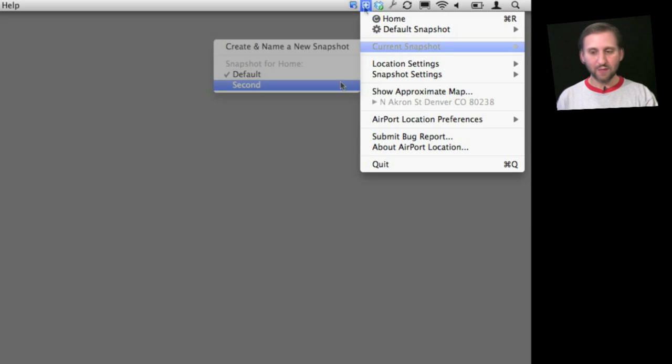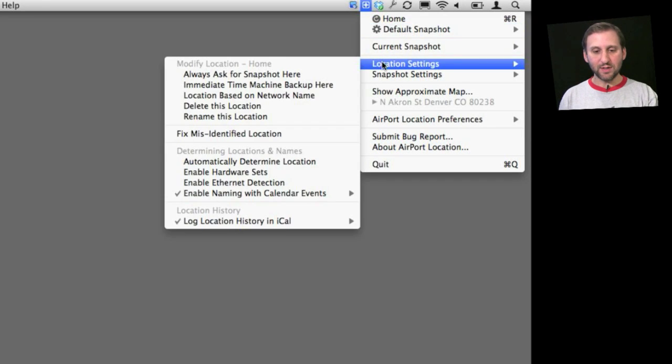So locations, as you can guess, are different places that your MacBook would be located. And it uses the MacBook's ability to guess the location. That's built into Snow Leopard. And it uses things like Wi-Fi networks around the MacBook to figure out where it is. And you can create different locations, say for home or work or a friend's house or school, library, etc., and set these locations and then determine what snapshot matches the location.